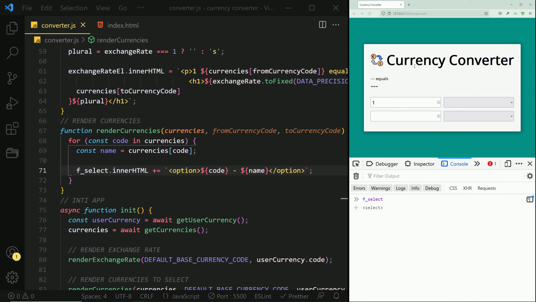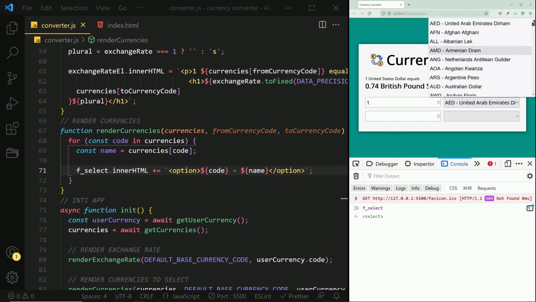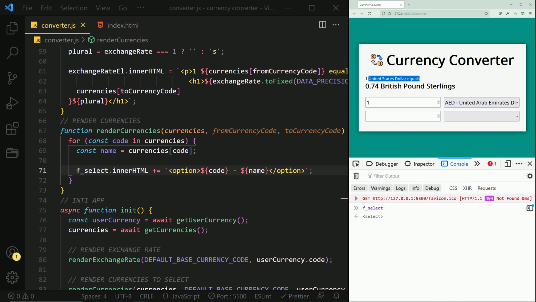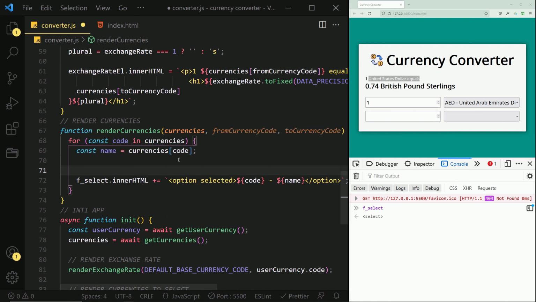Now by default, it's the first one in the select options. But I want to select by default this one here, the United States dollar. So I want to add selected only if the code is USD. So I'm going to use a ternary operator here.